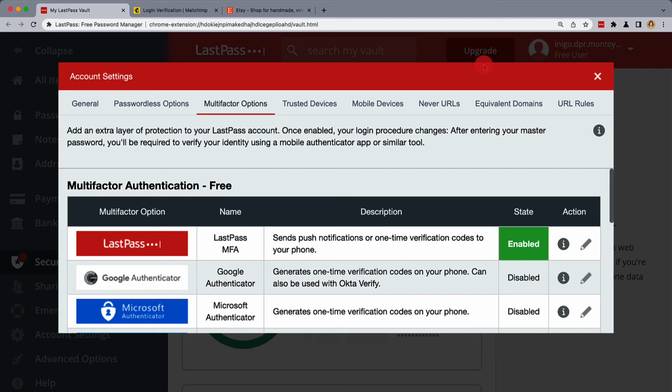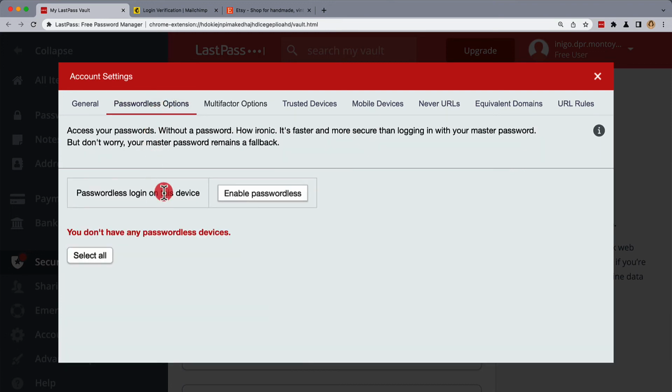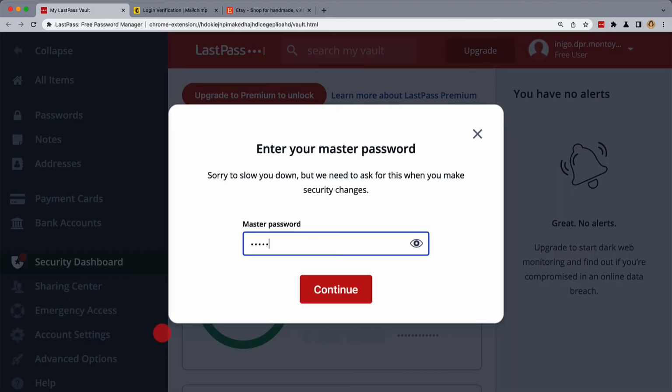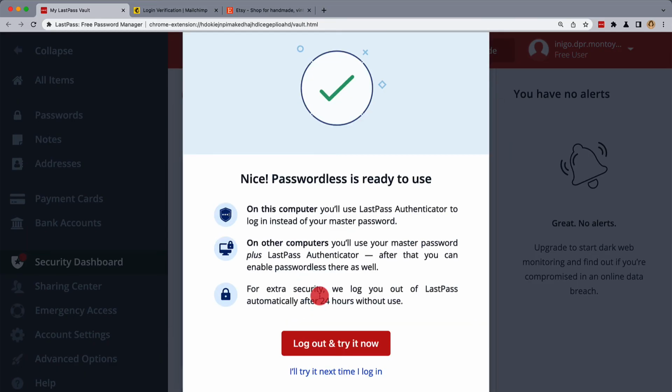While two-factor authentication has been activated, we're actually going to make this the main authentication method by going under Passwordless Options and enabling Passwordless using the LastPass Authenticator. This means you'll have to use your master password just one last time. Okay, now you're good to go. We can log out and try it out.